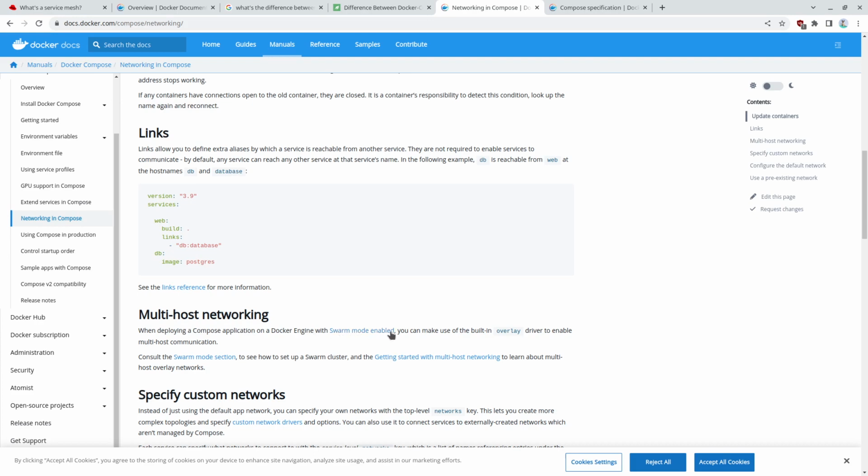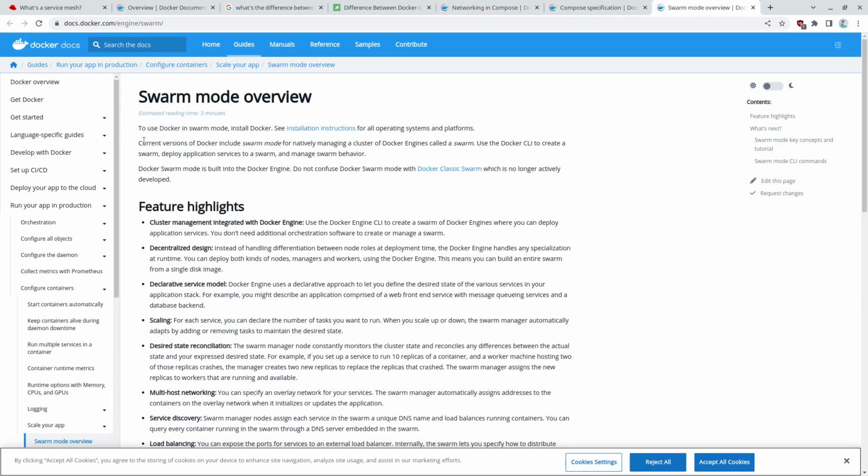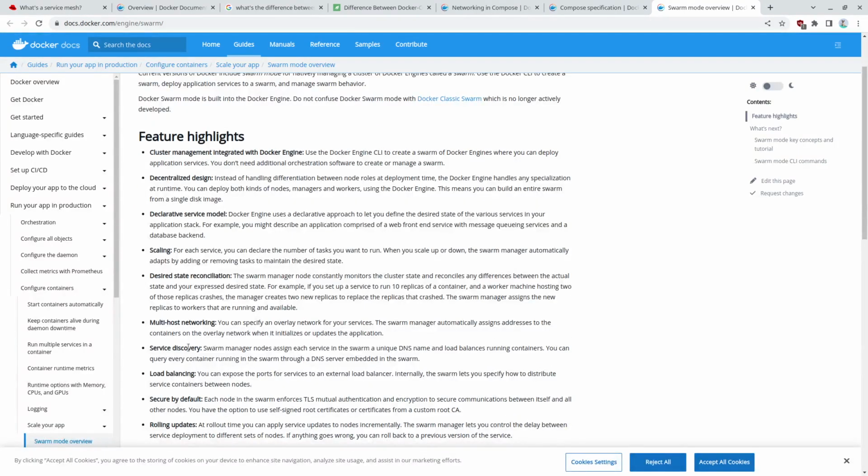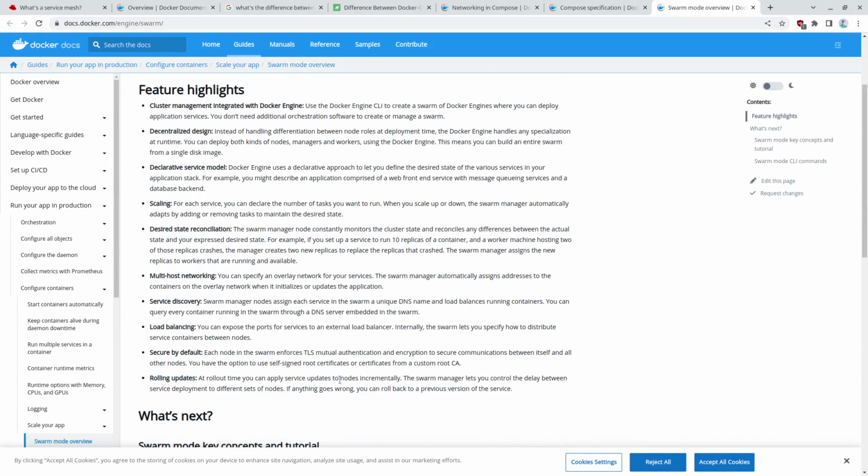With Swarm mode enabled, Docker lets you expose ports. The current version of Docker includes Swarm mode for natively managing a swarm of Docker engines. Oh, I guess so, instead of having a single control plane, they kind of have a distributed control plane across all of the nodes. At rollout time, you can apply service updates to nodes incrementally. The swarm manager lets you control the delay between service deployment to different sets of nodes. If everything goes wrong, you roll back.